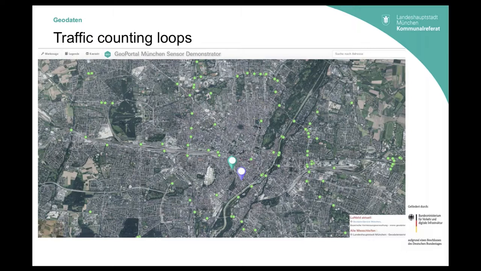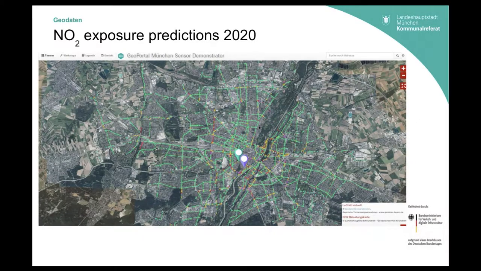And then in the future, they also want to combine it with simulations to, for instance, make NO2 predictions to see where the hotspots are in the city, because most European cities have an air pollution problem as well.